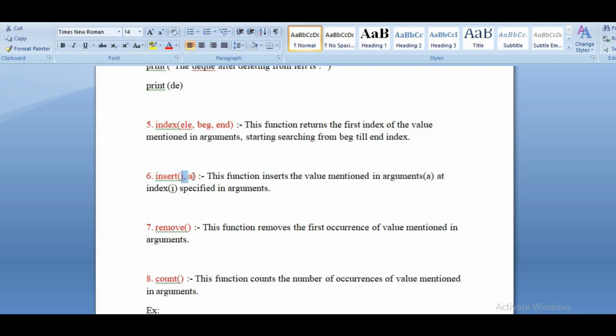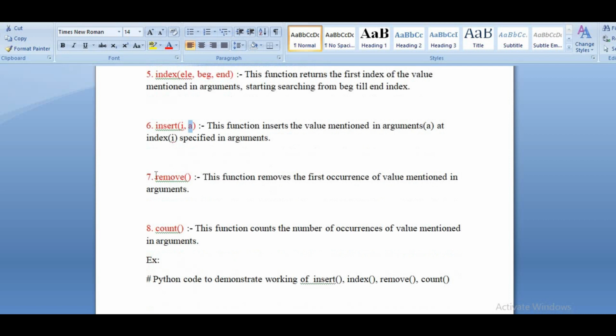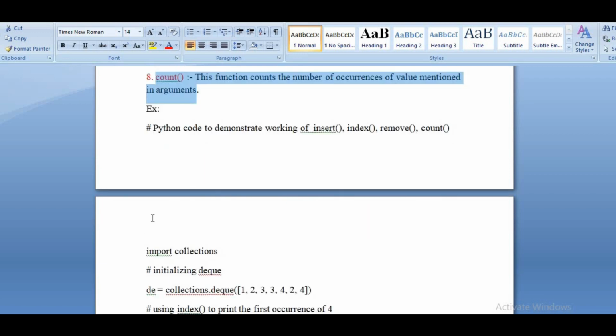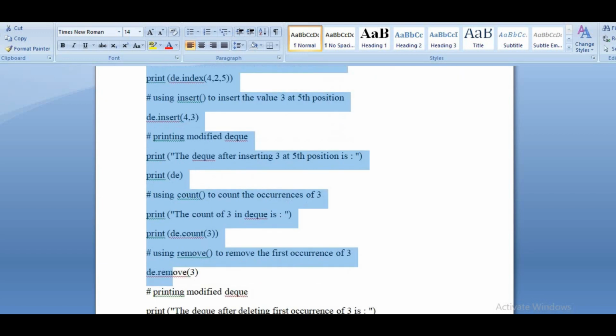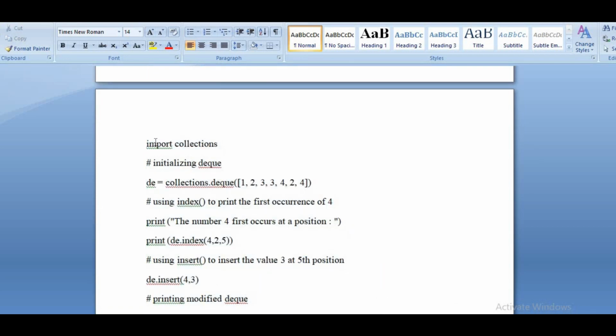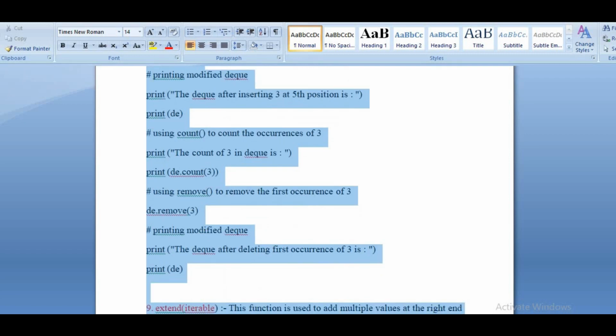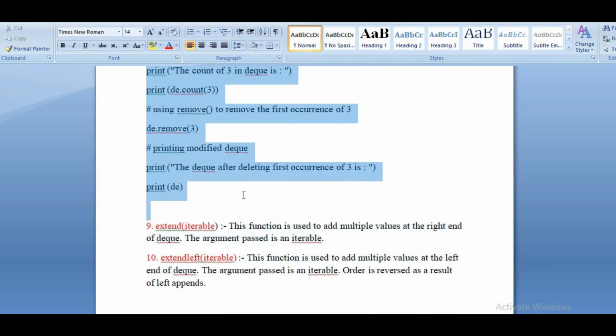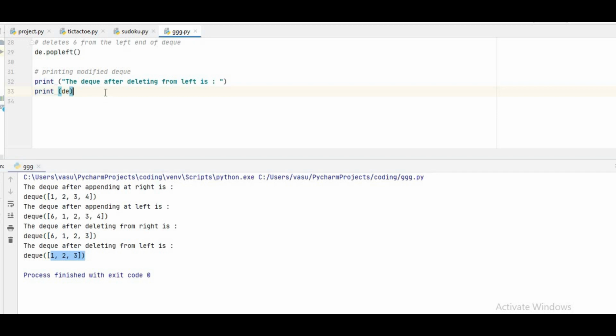So it will be: i is the index and a is the element, so it will add in that position. Then remove, it will remove the element, which one element. And then count. Count is nothing but how many number of times a particular value is repeating, so it will count that many number of times. So let us see this with the help of a simple example.